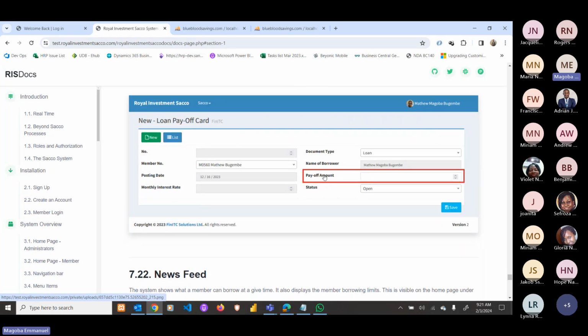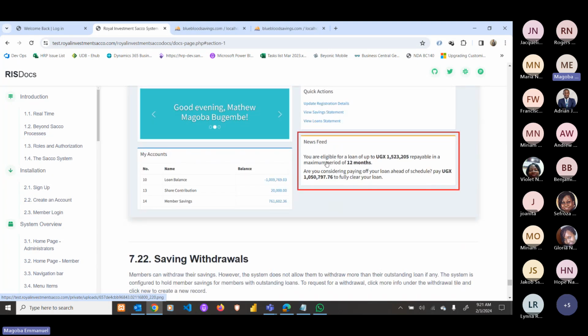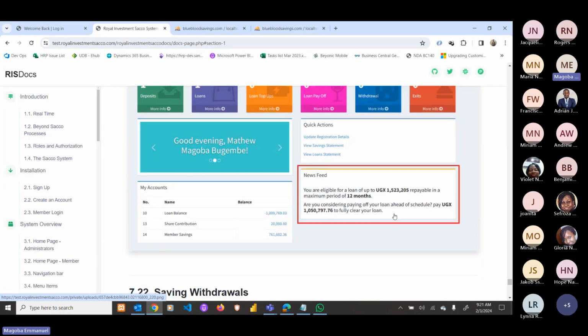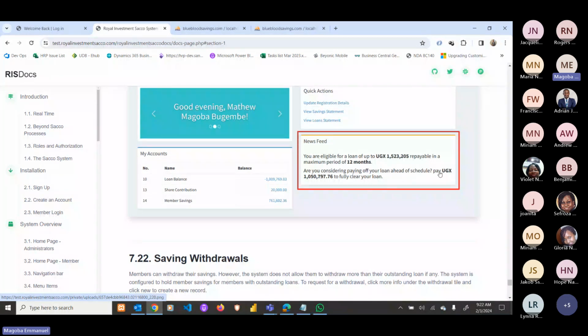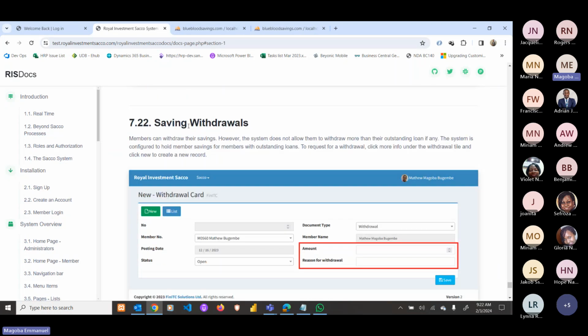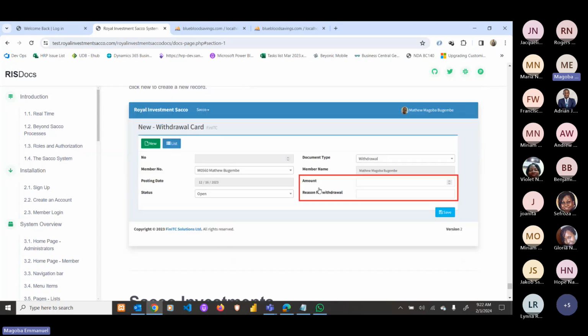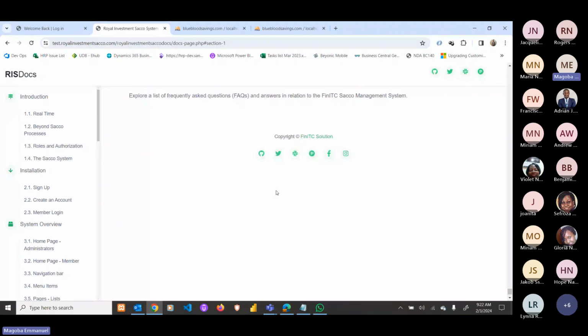You simply enter a payoff amount and then send it for approval. As you do this, the system on your profile will update your news feed, showing you how much you are eligible for and in which period. And in case you want to pay off your loan ahead of your schedule, how much can you pay to fully clear your loan? The system also has a provision of requesting for withdrawals. In case you need an amount, you just enter how much you need, and while you are withdrawing, send that for approval. So that is a brief about the documentation.